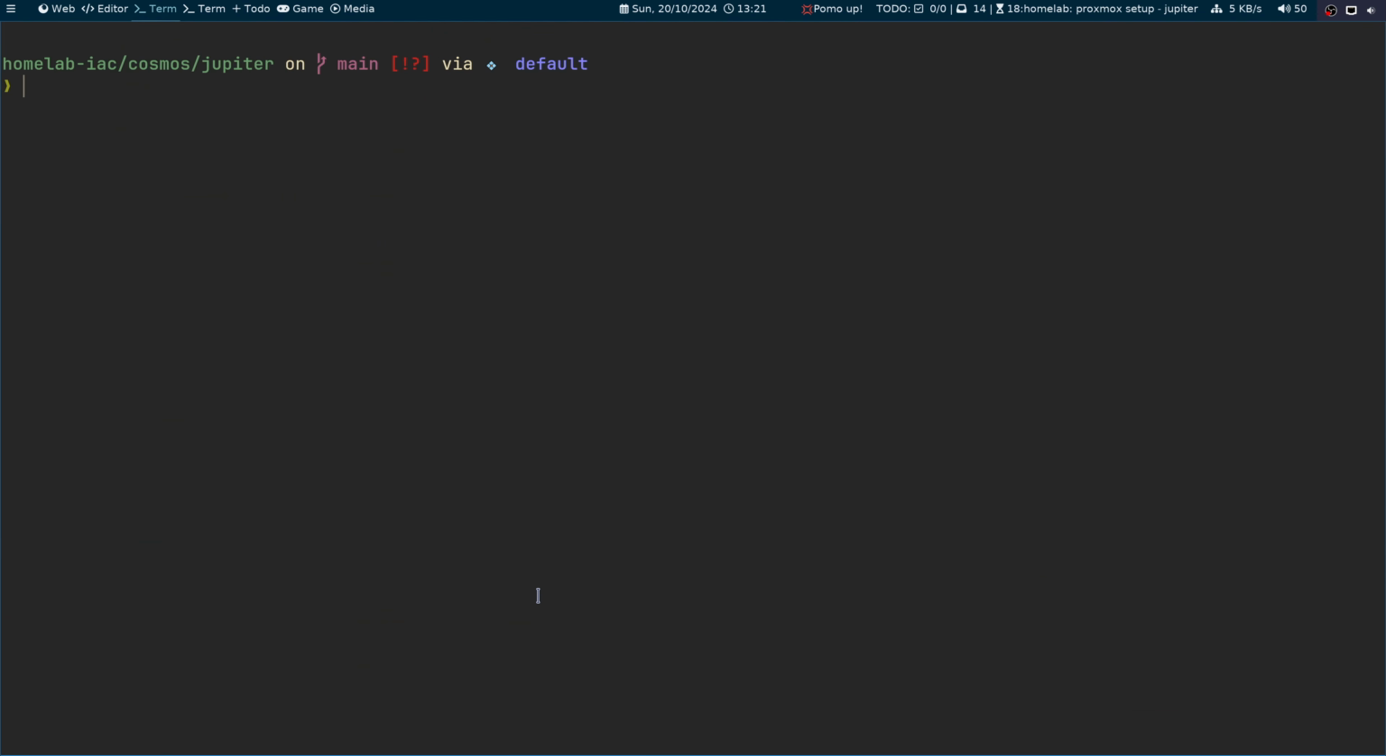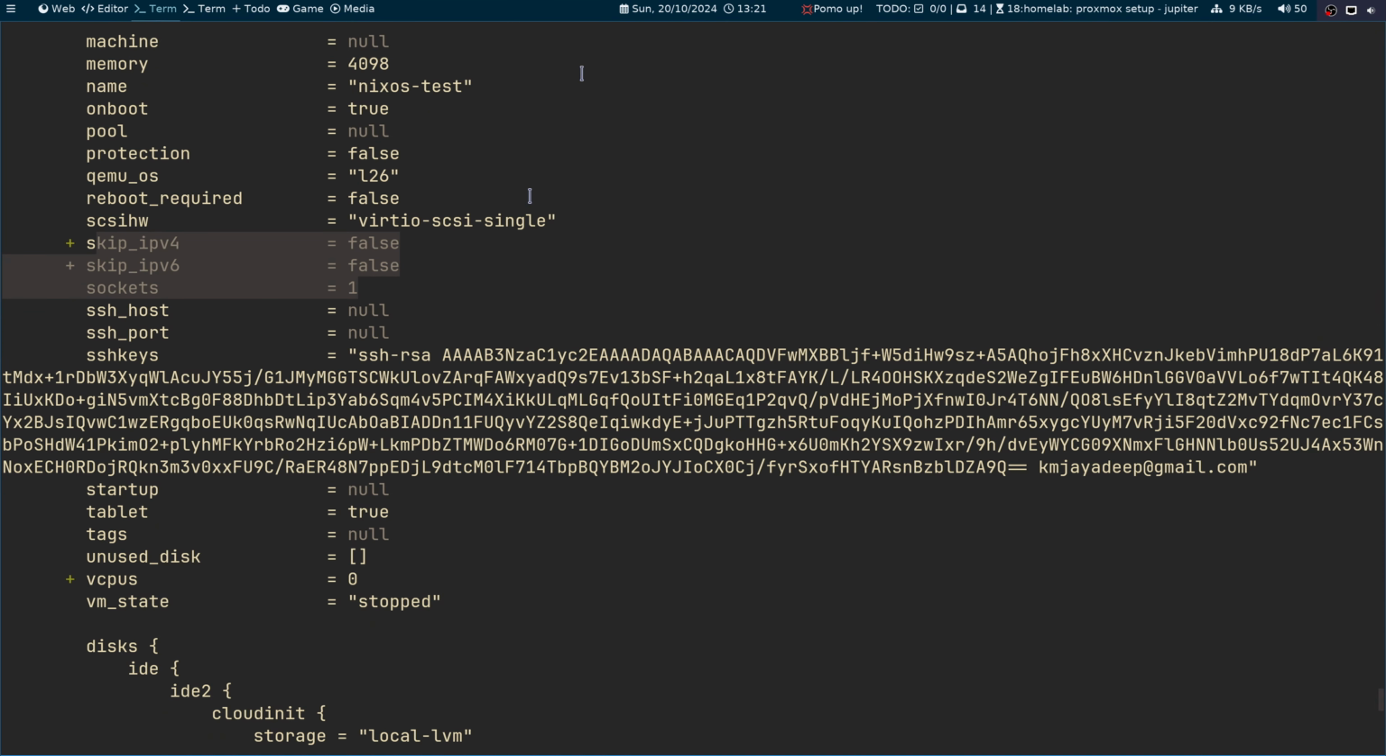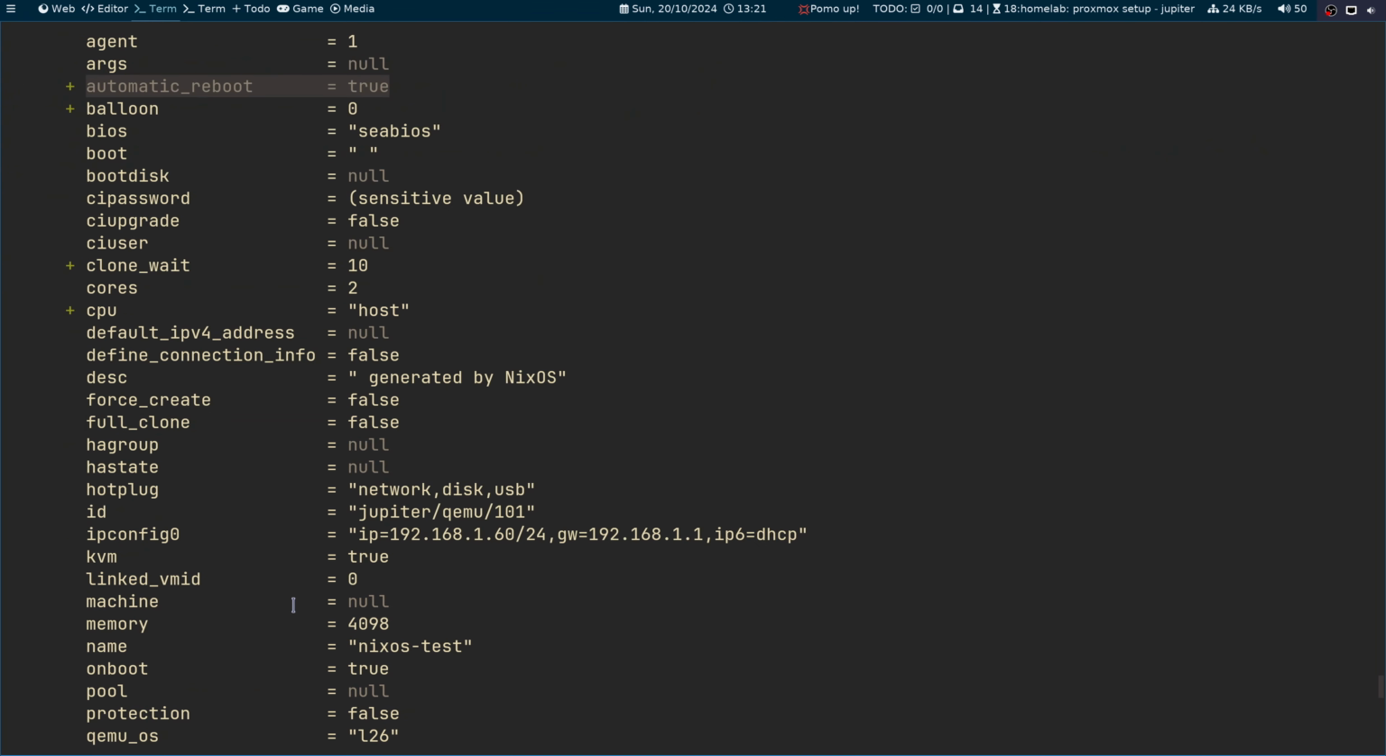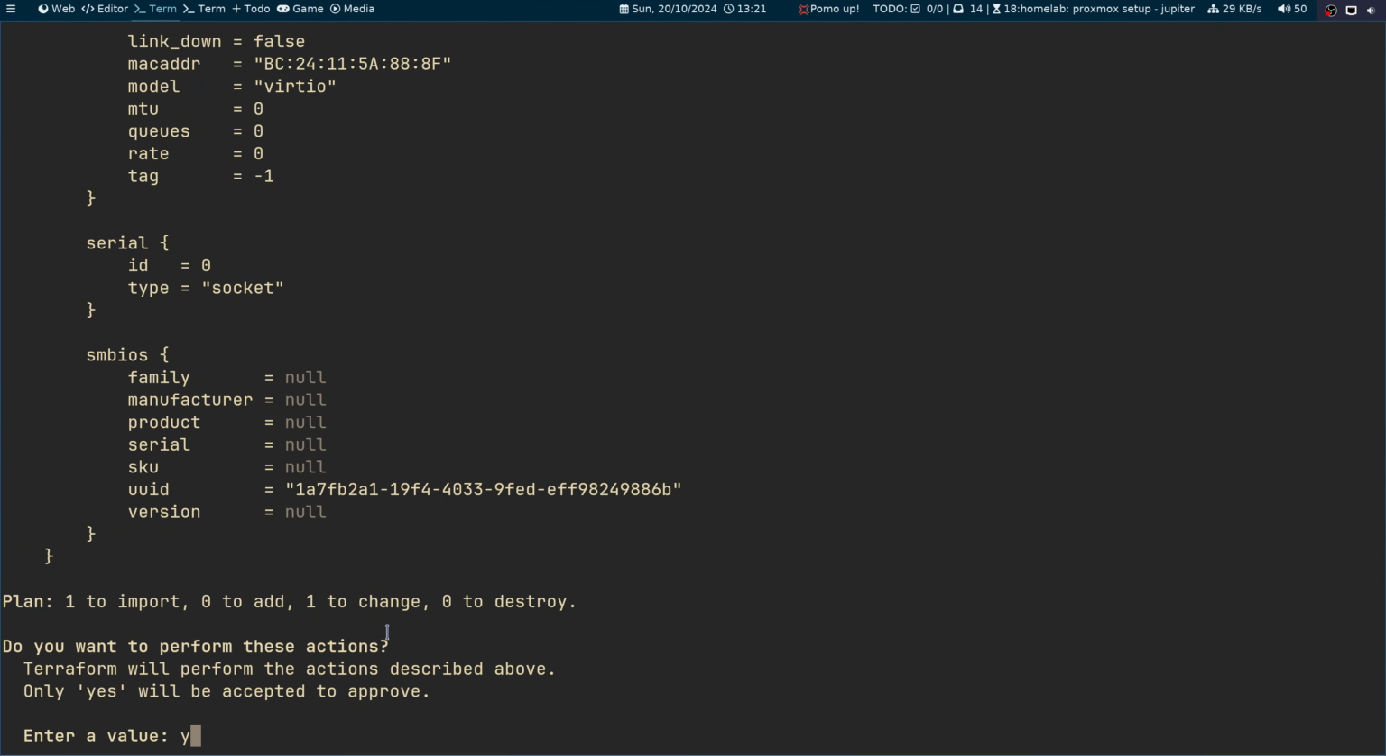So if we do terraform apply, what's going to happen? It's going to change the vCPUs. Okay, this is also fine. Clone wait CPU host. Okay, automatic reboot. Okay, so let's apply this.